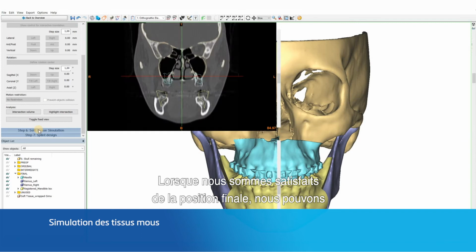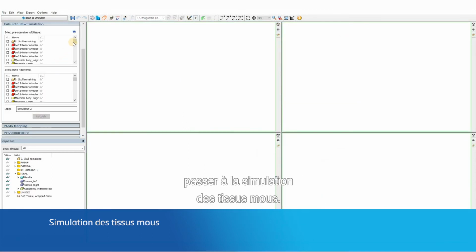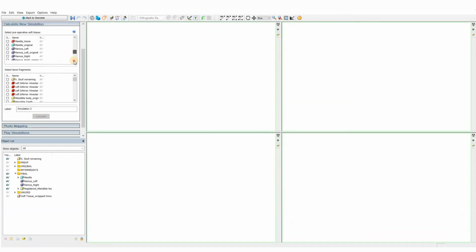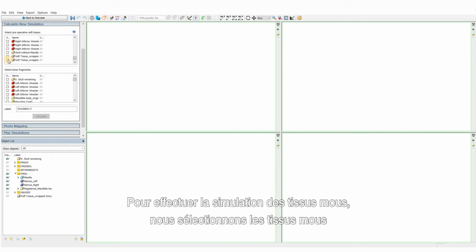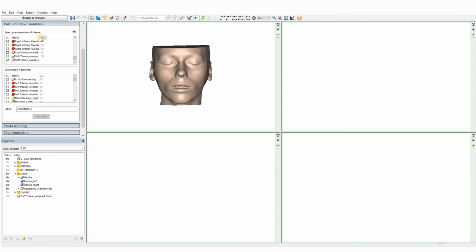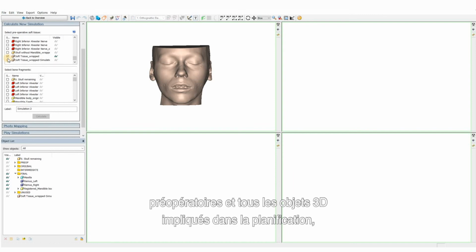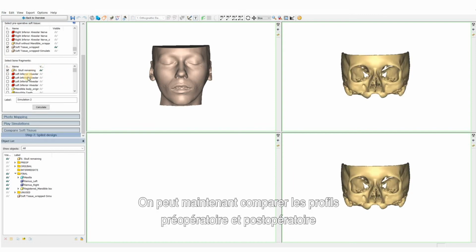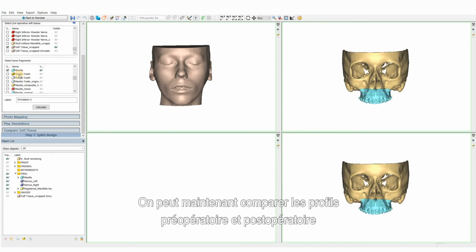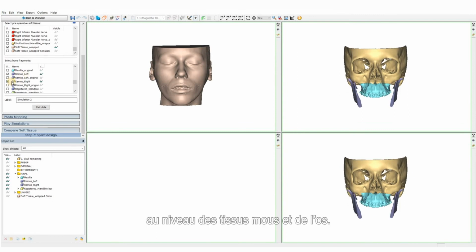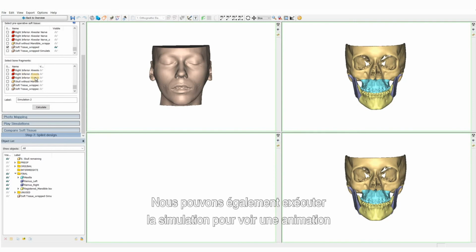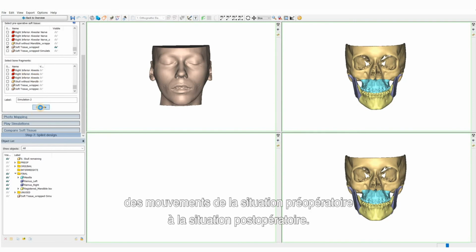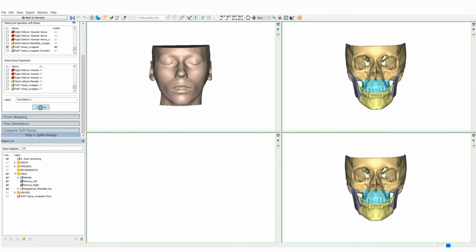When we are happy with the final position, we can move on to the soft tissue simulation. To perform the soft tissue simulation, we select the preoperative soft tissue and all the bone fragments involved in the planning, after which we hit the Calculate button. We can now compare the preoperative and postoperative profile on a soft tissue and on a bony level. We can also run the simulation to see an animation of the movements from the preoperative to the postoperative situation.